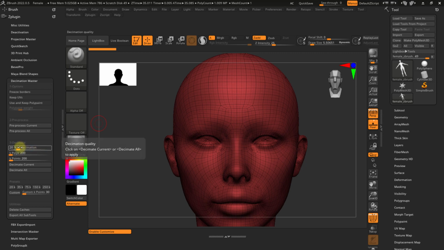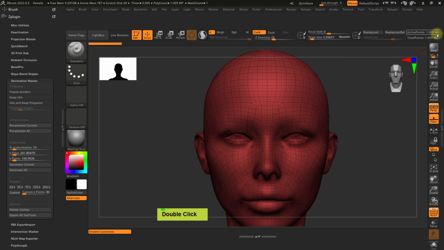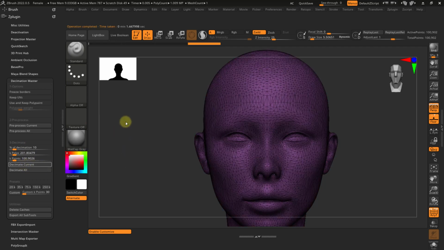So the default setting is 20%. I will go a little bit lower, maybe 10%, and that will end up in a smaller polygon size. This is 1 million, so 10% should be about 100K. So let me Decimate Current, and this is when the file is read back and the polygons calculated.